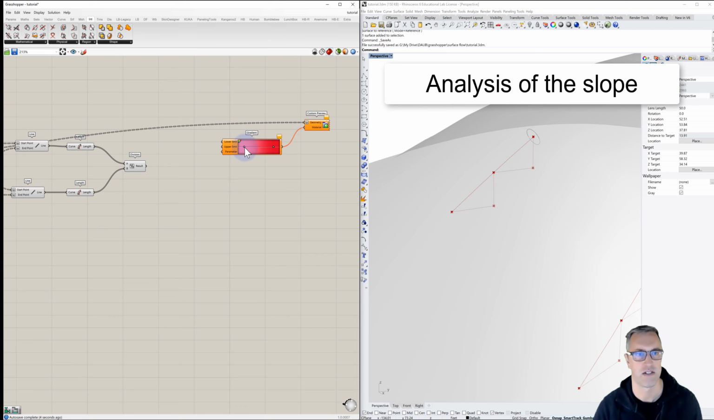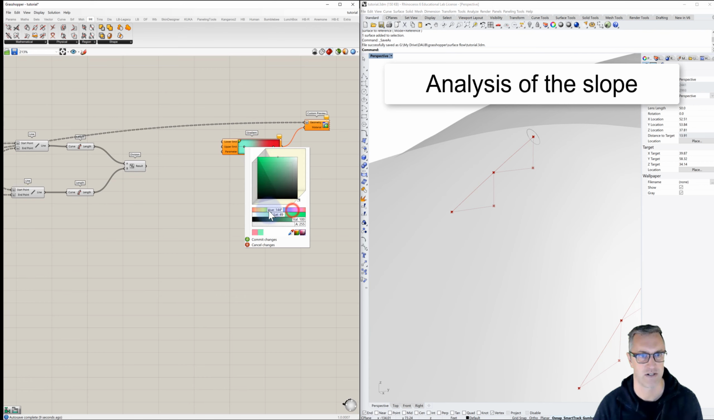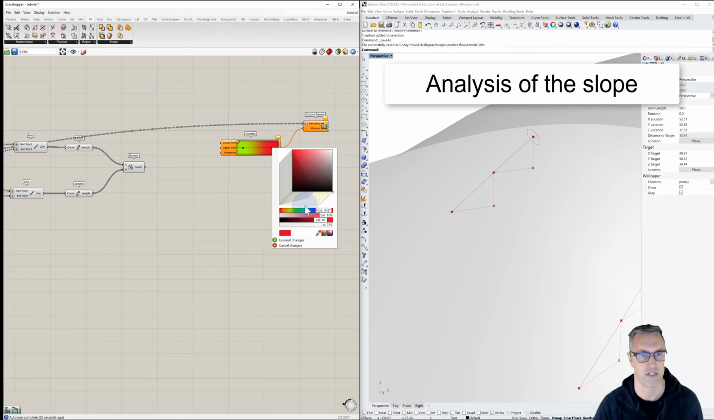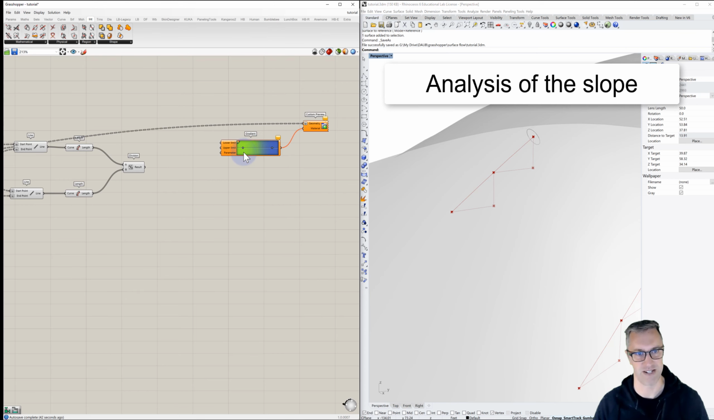And the gradient that I was using earlier was from a lime green to a deep blue. Slightly desaturated and pretty dark. Okay. And you can play with these colors and do anything you need to do.